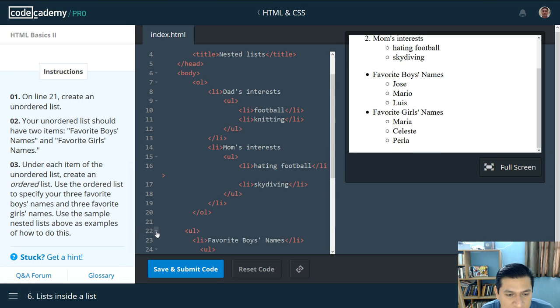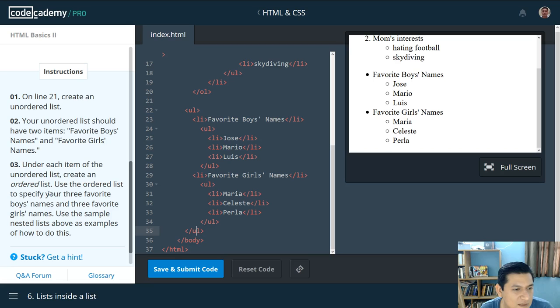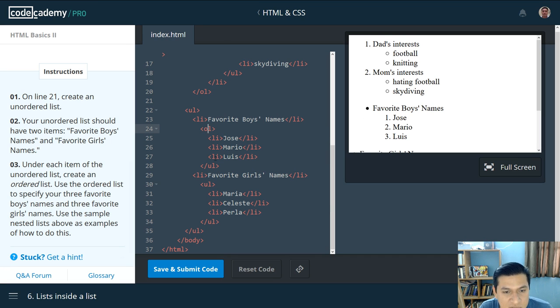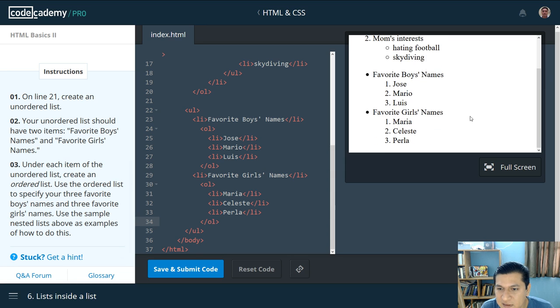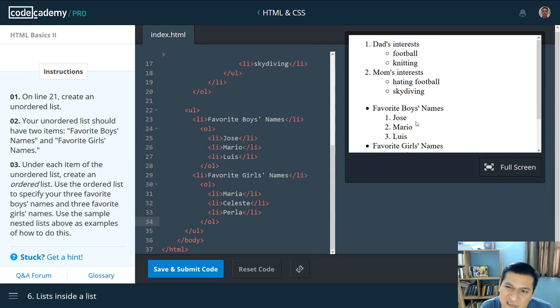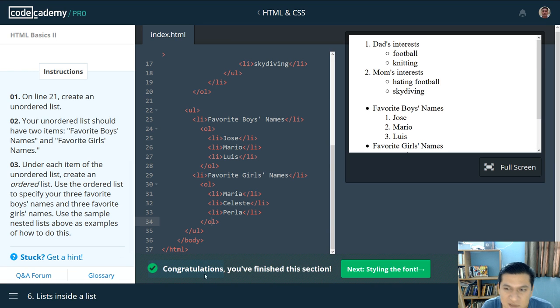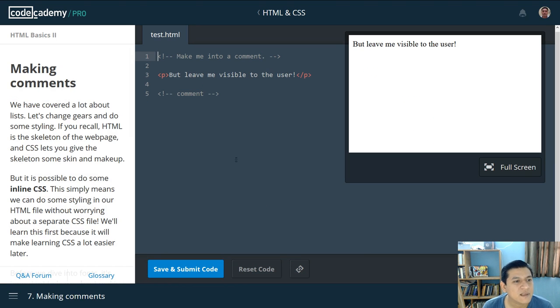So, inside this, I should change this to ordered list. And that was the exercise. I didn't finish the exercise. Never mind. Favorite boy names. There we go. Submit the code, continue.